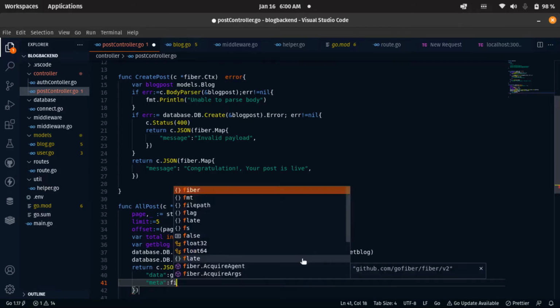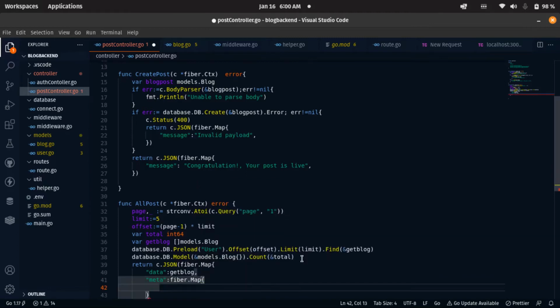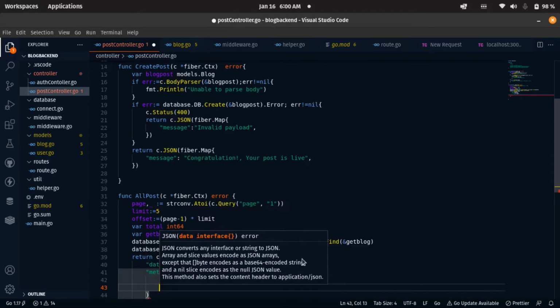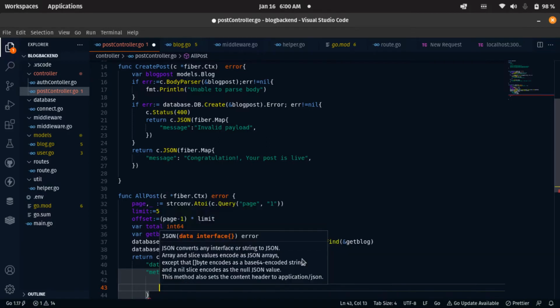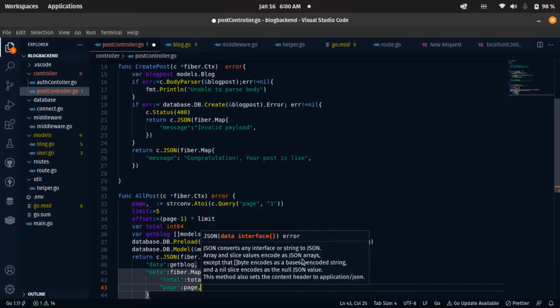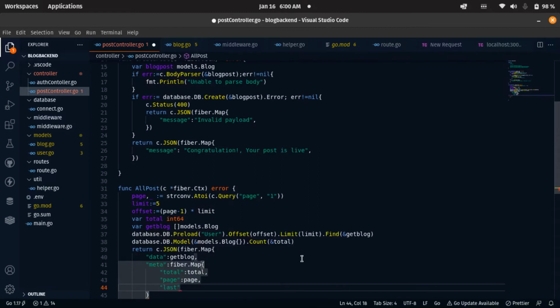Let's use fiber.map again. Then we need to return the total number of pages altogether so that we can use it in our front end. So we pass total here. The next thing is the page, the current page. Then the last one is the last page.